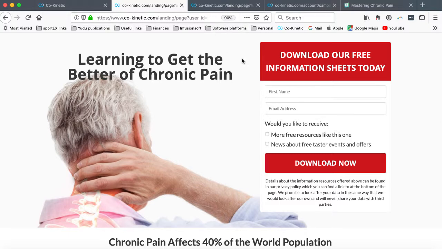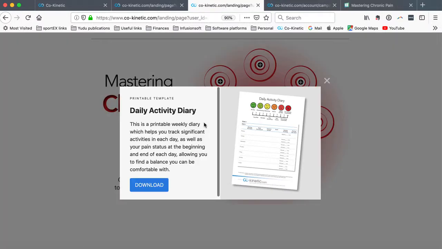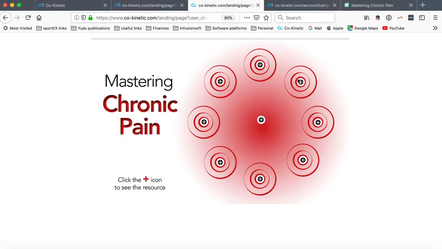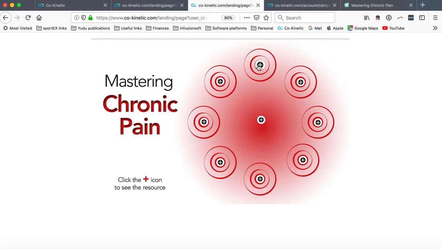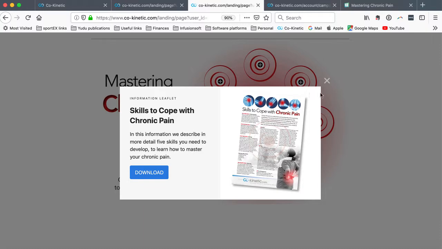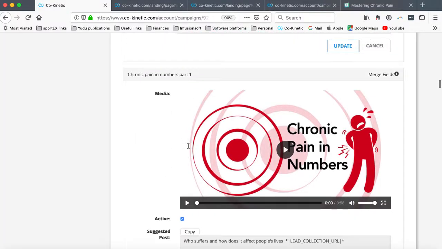And once they've entered their details in this form, this is where they're taken to, which is where they can download the various different resources. So we have quite a few resources in this Mastering Chronic Pain. We've got a bunch of newsletters, worksheets, and various different things. So that's how that works. So you post your social media out to social networks, people click on the links, they come to this page, they enter their details, and once they've entered their details, they're taken to this page to download the various different resources. We also have set up an autoresponder email.